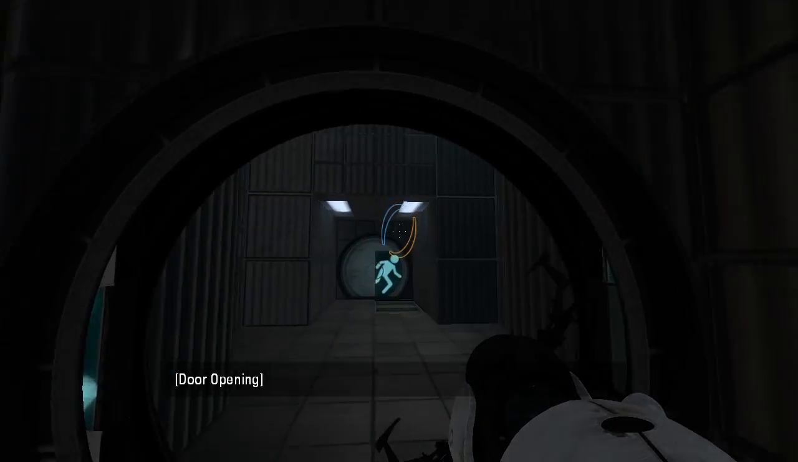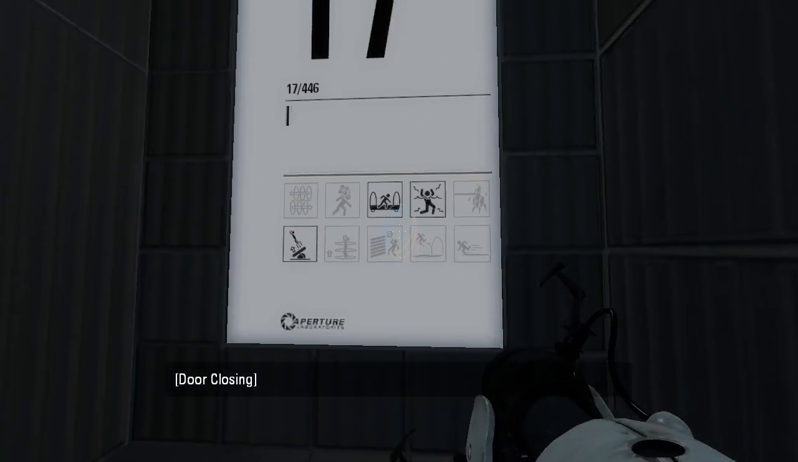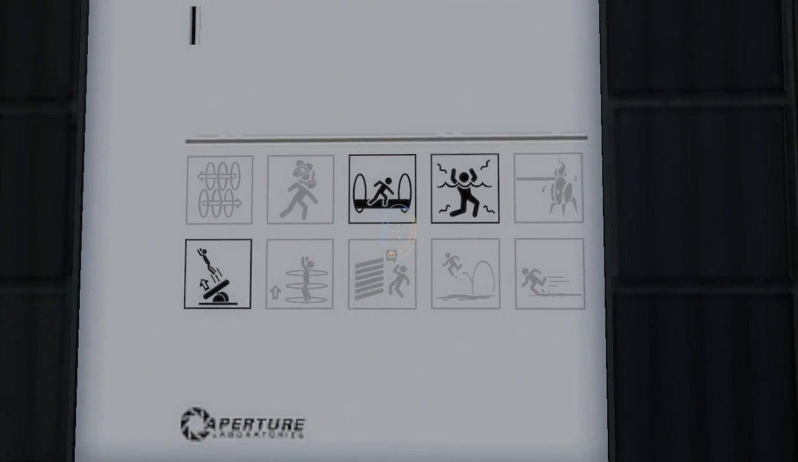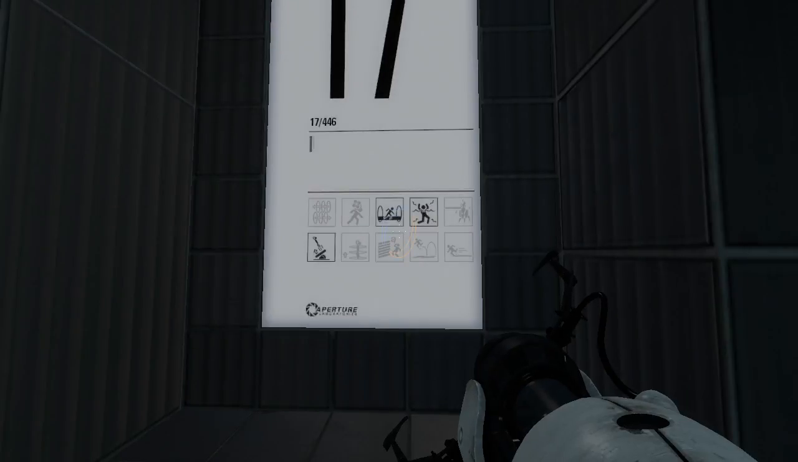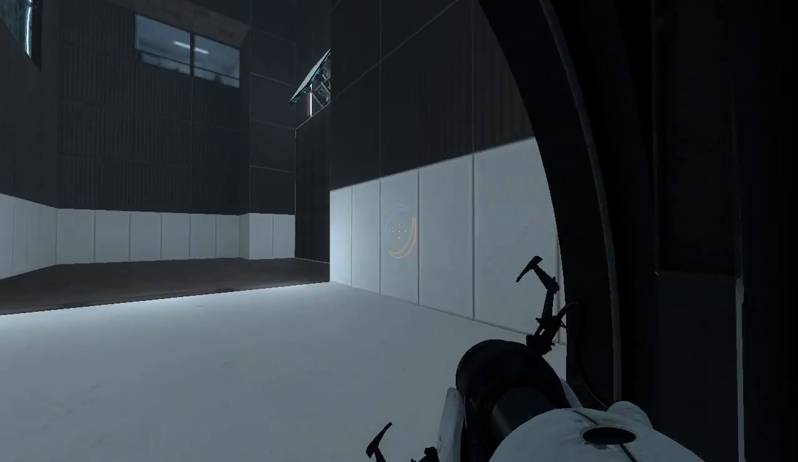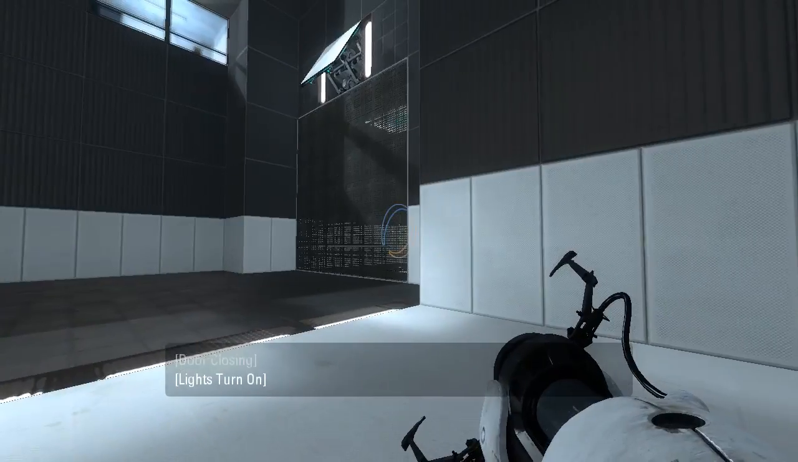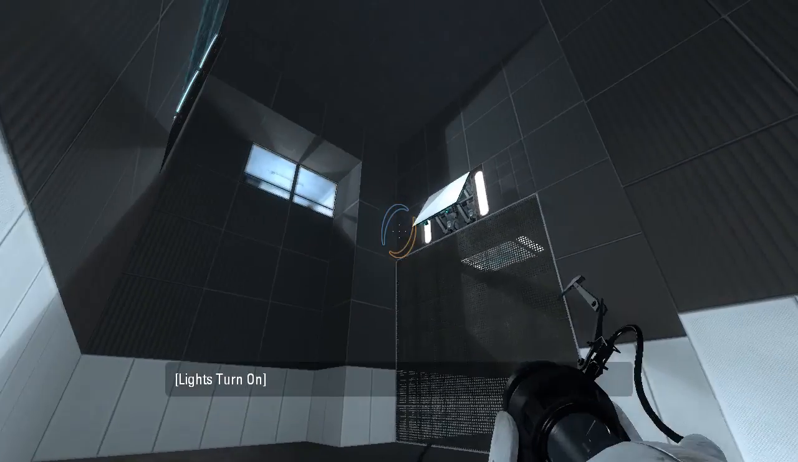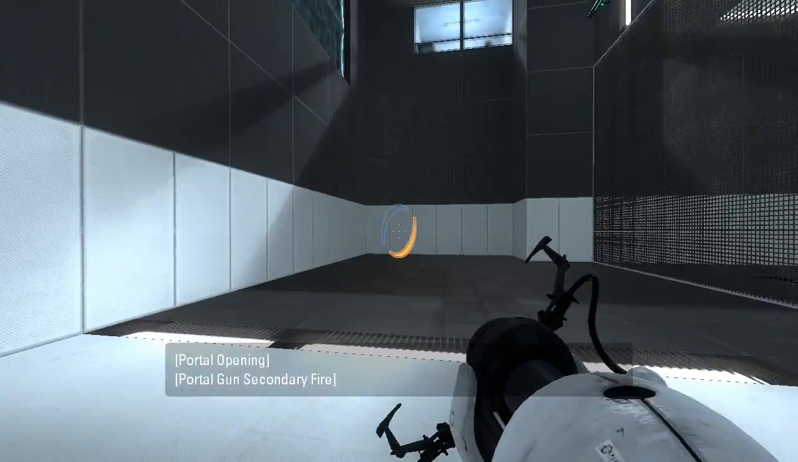I should probably start no-clipping past these intro parts like Death Wish 808 does. I'm actually starting to get tired of them, finally. Light bridges, water, and faceplates. Hey, this looks like a fling map. Well, this'll be fun.